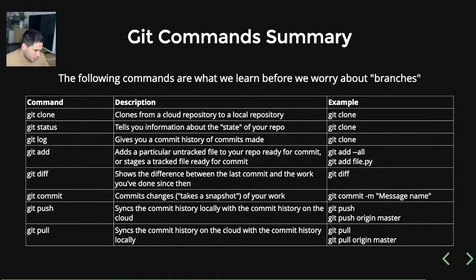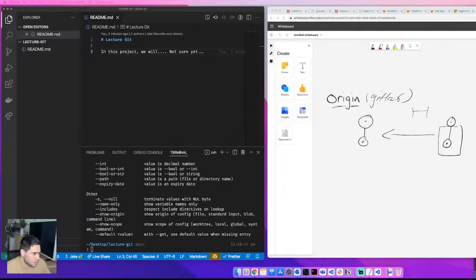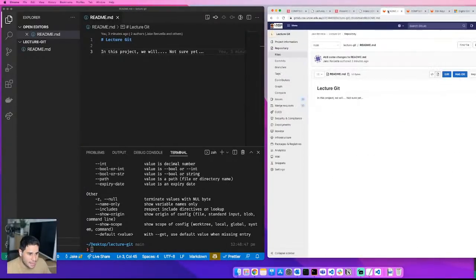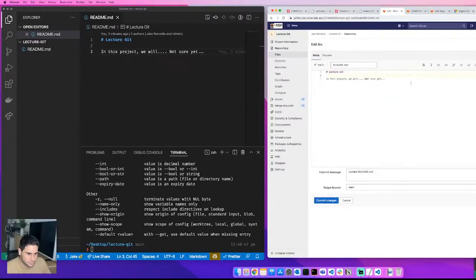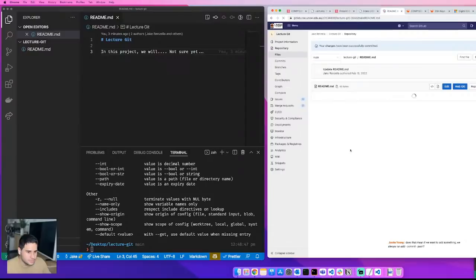Let's go to the desktop. Let's go to the GitLab repository. Now let's actually make another change here. In this project, we will write a Wordle app. So I've made my decision. Now I can actually make a commit on the server itself. This would just be as if someone else pushed changes to the server. So now I've made a new commit on the server.